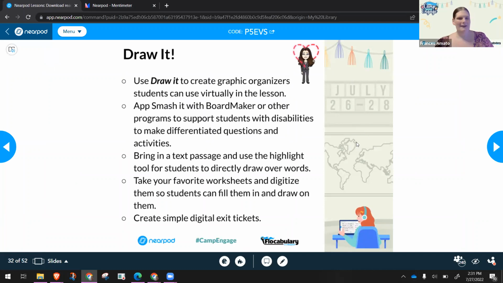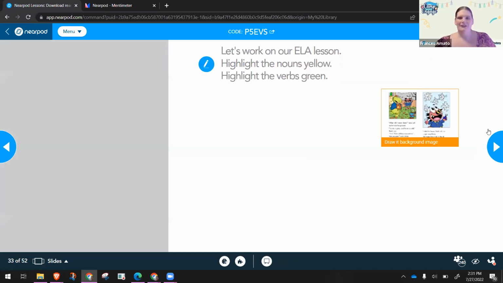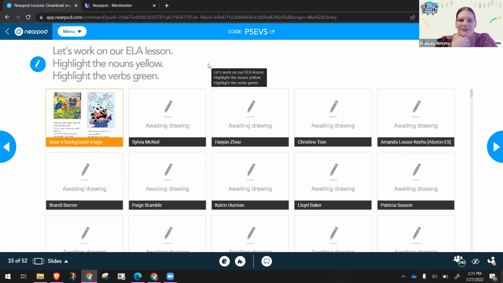Okay, so hopefully now it gets a little bit better. We are going to go on to Draw It. Now, Draw It is an ample way to do so many different activities. You can create graphic organizers. You can app smash it with different things. You could bring in text passages. So something I like to do is ELA passages.